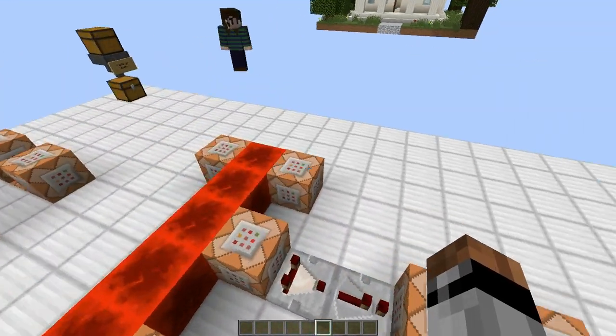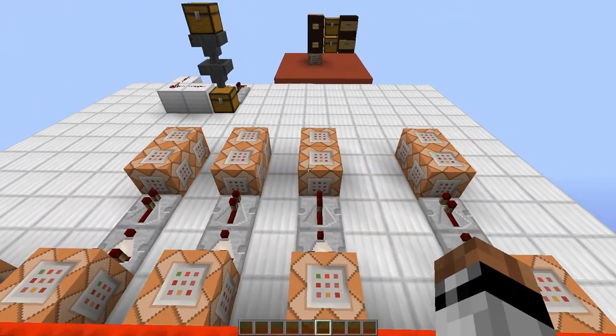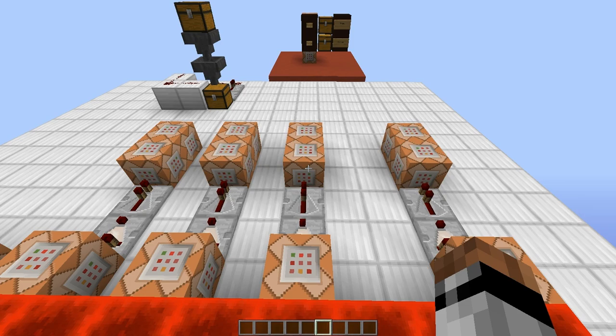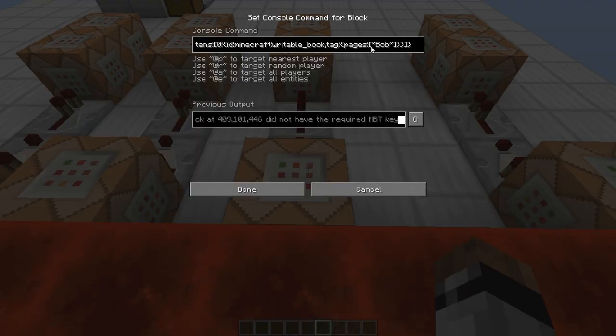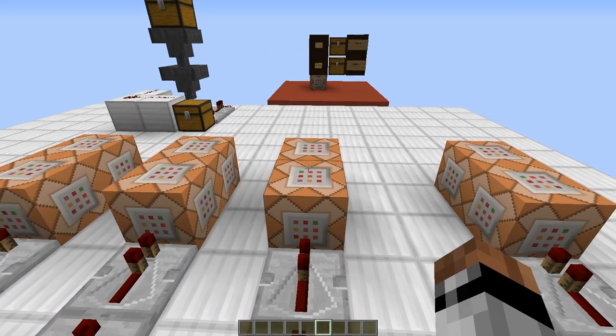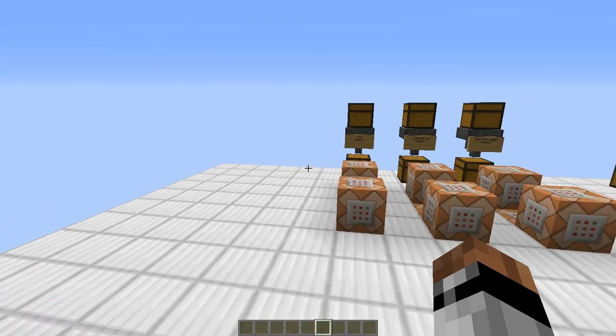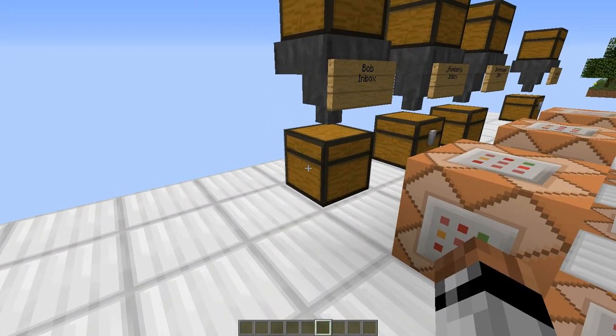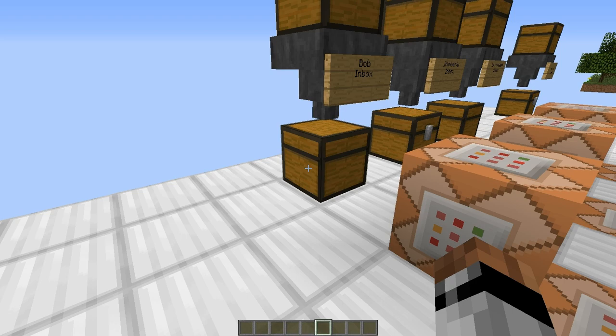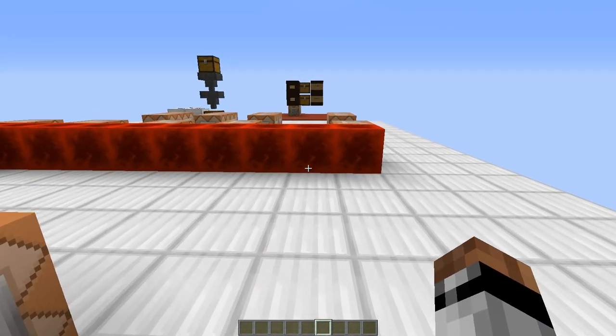Over here on our clock, we've got basically 4 rows of command blocks. The first 3 are our 3 current recipients, and the last one is our catch-all. We use Bob as the example. This command block is testing for a book in slot 1 of this chest with Bob written on the first page. If it finds that, then it will clone the chest over here onto the top of Bob's inbox, and the contents will pass through into his server-side inbox and stay there waiting for him.